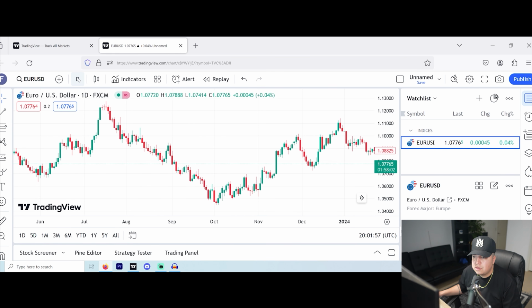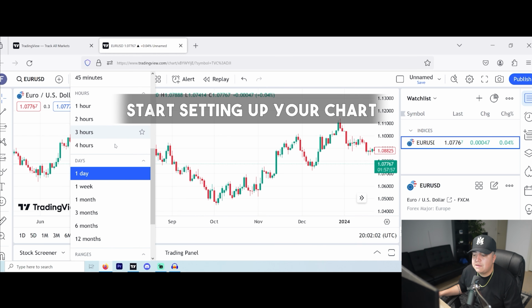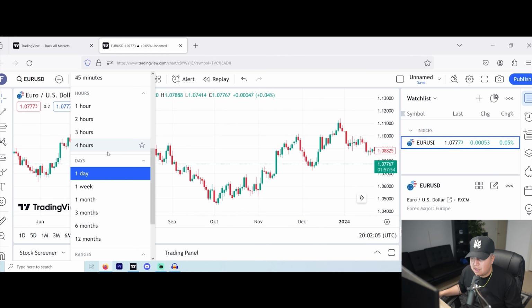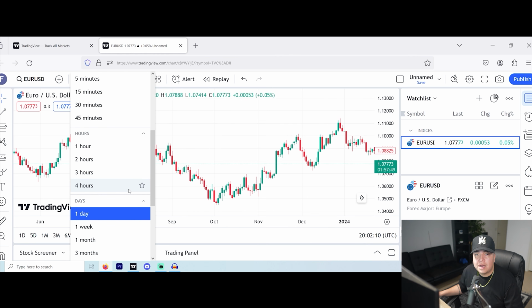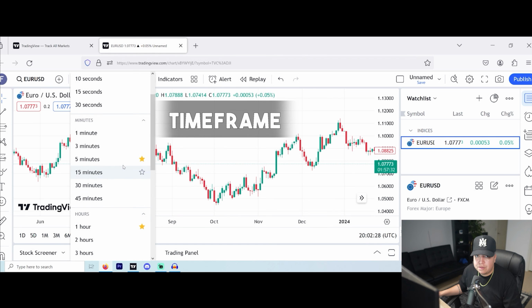Now, the first thing you want to do is start setting up your charts. We definitely want to have some higher time frames in our list. Personally, I don't go any higher than 4 hours as I feel like there's no point. The H4 shows us enough data to make an educated decision. So I'm going to hit the H4, I'm going to hit the H1, and I'm going to get the 5 minute. These are the time frames that I trade in.